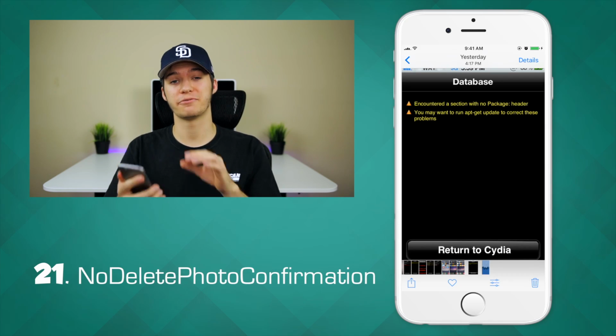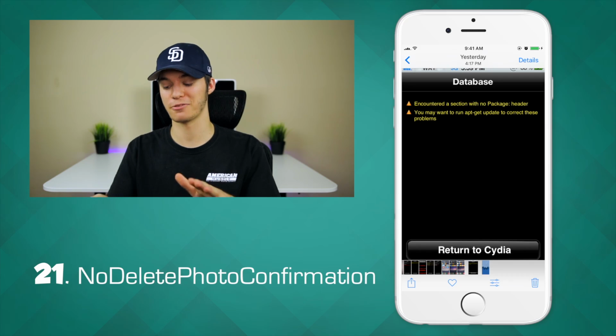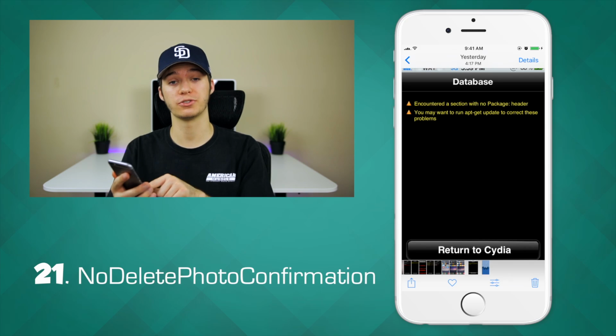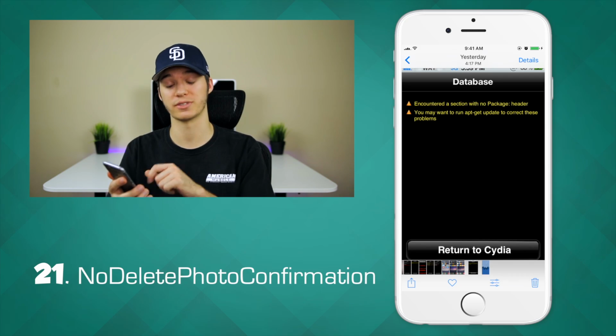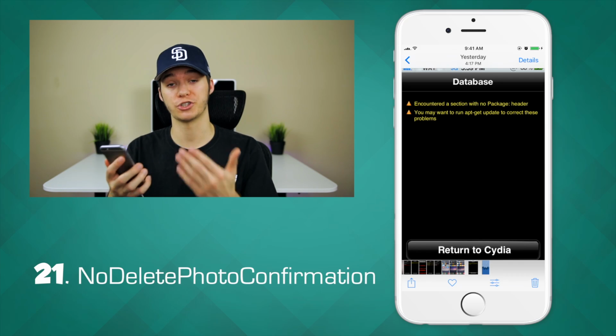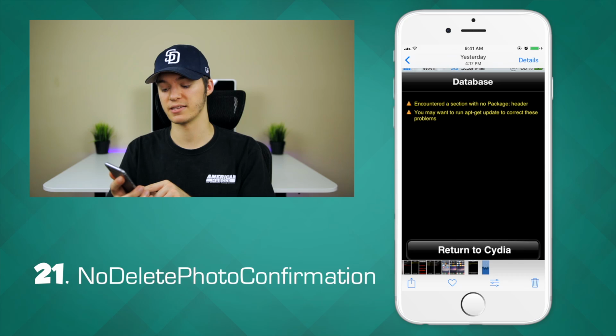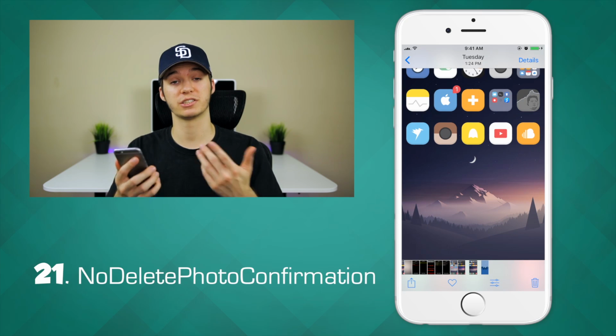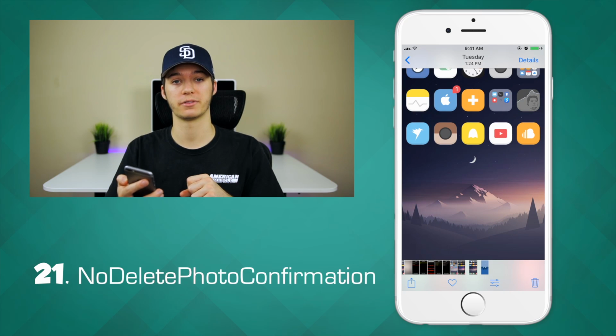Next up is NoDeletePhotoConfirmation. I know it's a mouthful and a lot to type, but basically this tweak just allows you to bypass the confirmation tab that you get when you go to delete a photo inside of your Photos application. Usually when you hit the little trash can icon down here, it'll pop up and say, are you sure you want to delete this? This will just bypass that. Let me go ahead and click on it. As you can see, it just deletes it right away without that alert there. Very simple tweak, but it does save you some time.